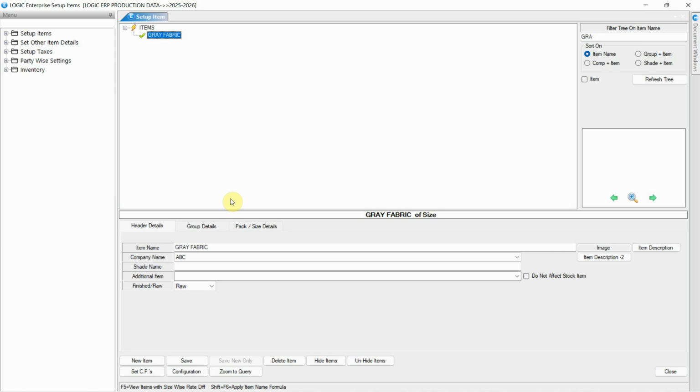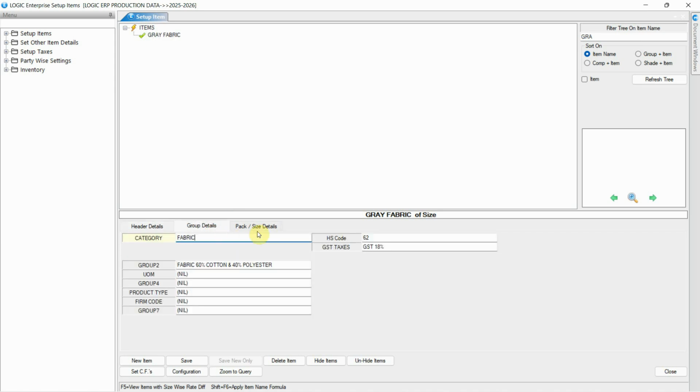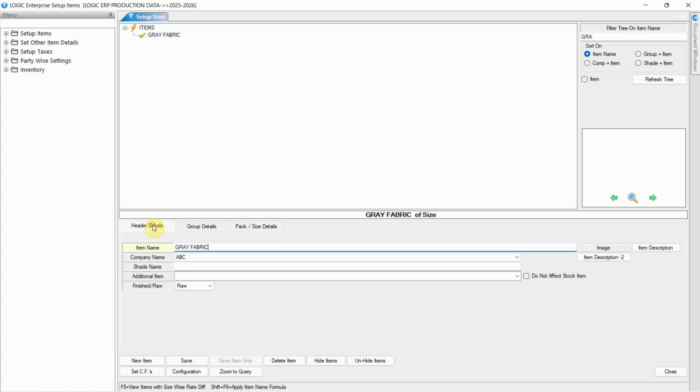Gray fabric is treated as raw material and issued to further processes such as dyeing and bleaching, where it is converted into finished fabric. The other items we have created are finished fabrics, such as blue fabric and navy blue fabric. These represent the final products, which are produced after processing the gray fabric through stages like dyeing or bleaching.